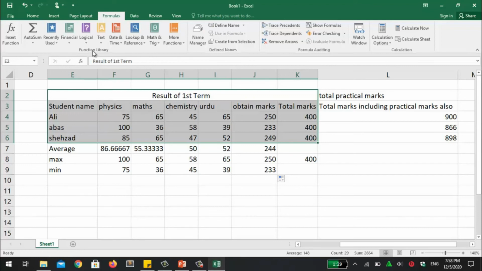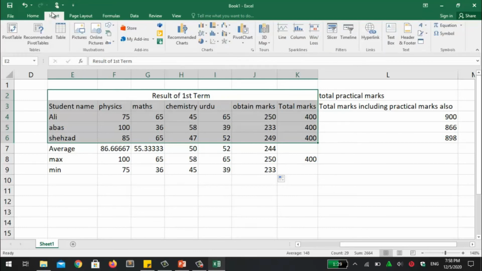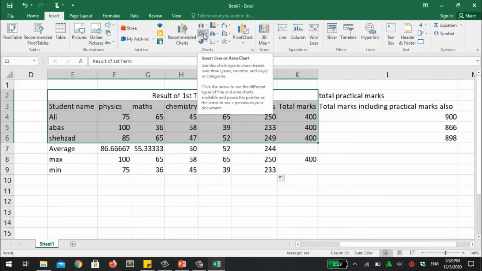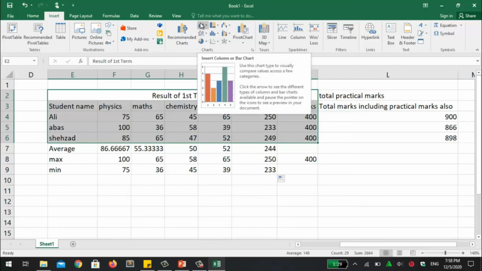So how will the graphical representation of this data look? Let me show. First of all, you have to select the range. Let's suppose I need a chart of this data. So I selected it. Then what you have to do is go to Insert and select a chart. Which type of chart are you going to apply on your data? I am going to apply a column chart. So you select a column chart from here, Insert Column or Bar Chart.